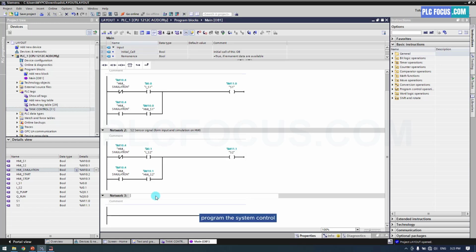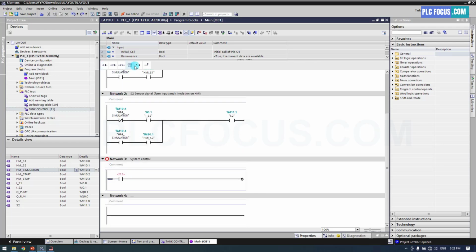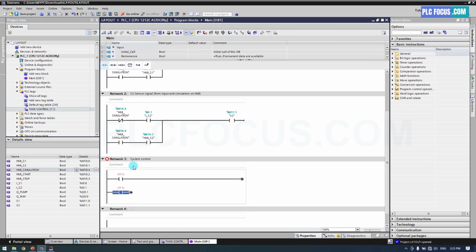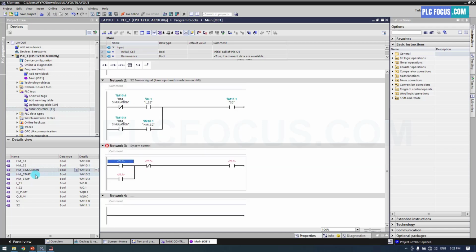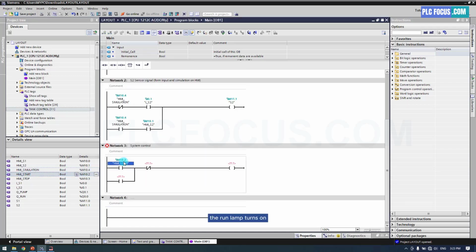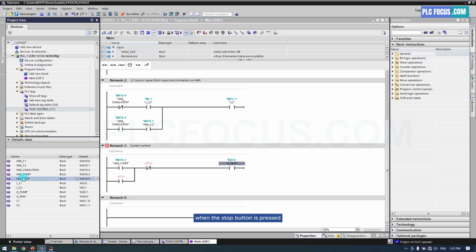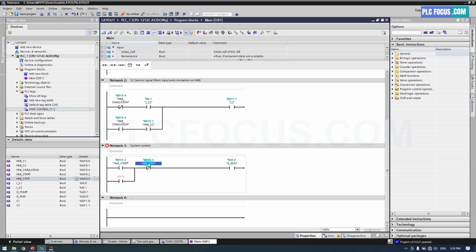Program the system control. When the start button is pressed, the run lamp turns on. When the stop button is pressed, the run lamp turns off. Maintain power with the normally open contact of the run lamp.